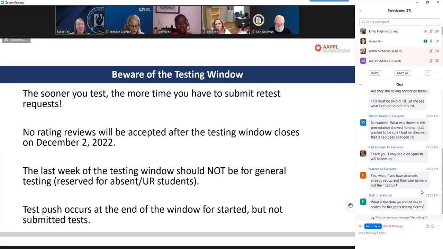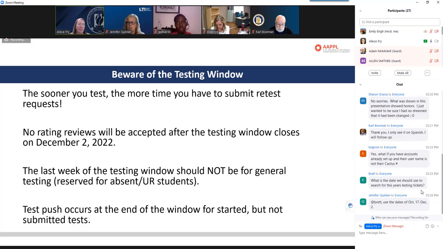The last week of that testing window also, like that week prior to December 2nd, really shouldn't be for general testing. Try to reserve that for students who are absent or students who have previously received a UR score on their test, so that there's time for that retake to occur. And just also know that there will be a test push that occurs at the end of the window for students who have started but not submitted those tests. And those are submitted, I believe, at the end of business day on December 2nd. Jennifer, can you confirm that? She's nodding, yes. So that test push will occur end of business day on December 2nd. So you'll want to make sure that you get as much of it done as early as possible.